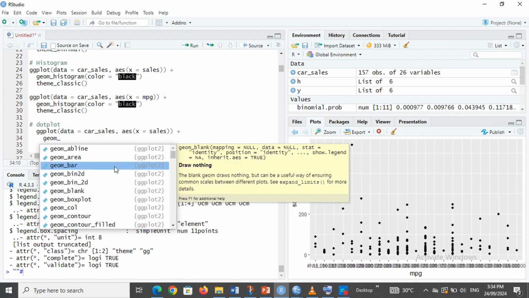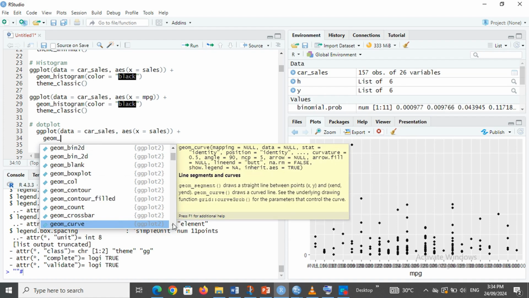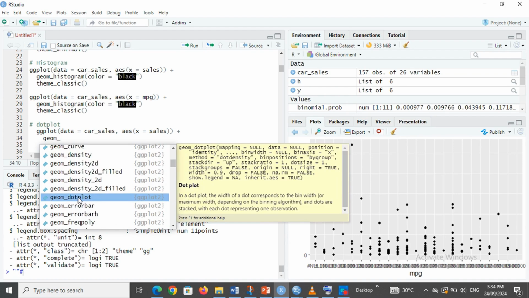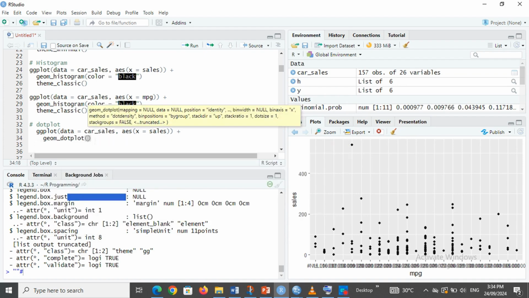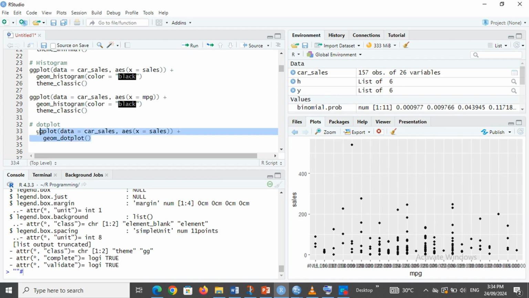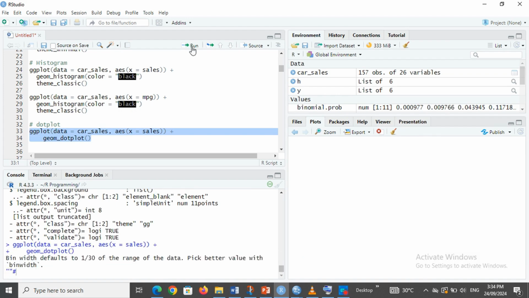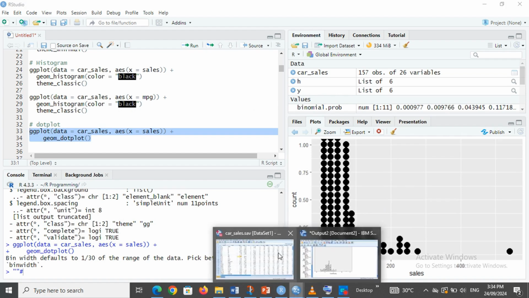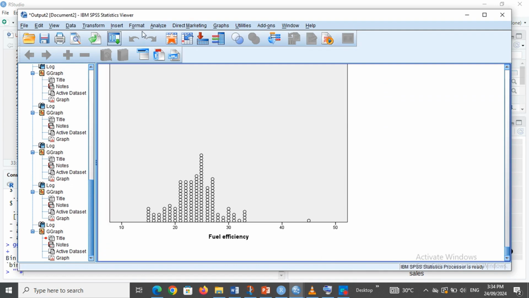Let's see the dot plot. Okay, let's run this. Let's run the dot plot. These are the various ways of viewing your dataset. Now you can see the dot plot giving us this. So we can also go to SPSS and we bring the dot plot scattergram.